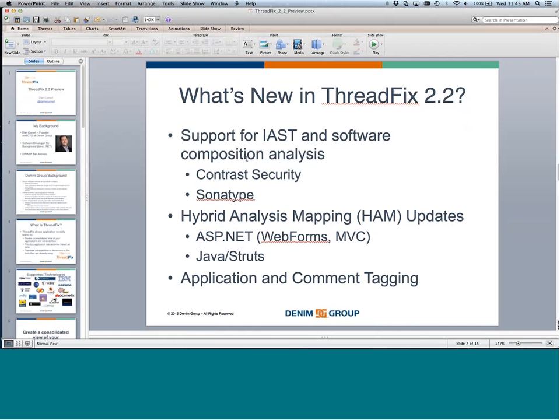In addition, with the 2.2 release, we've added support for some new platforms. The initial support for hybrid analysis mapping was centered around Java applications written both using JSP as the presentation framework as well as the Spring framework. We've added additional support for Java applications written using the Struts framework, and we've also added support for ASP.NET applications, both web forms and MVC. Going forward, we're going to be looking at adding support for additional languages and frameworks. If you've got a particular one that you're interested in, please feel free to shoot us an email or file a ticket in GitHub.